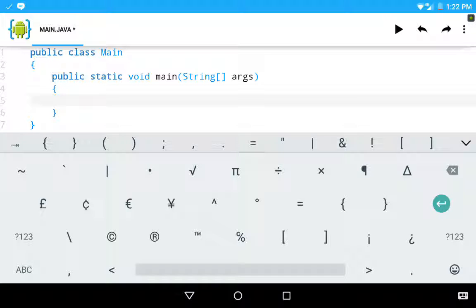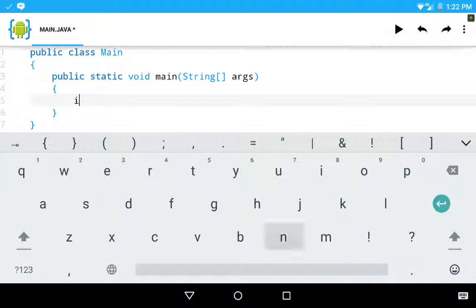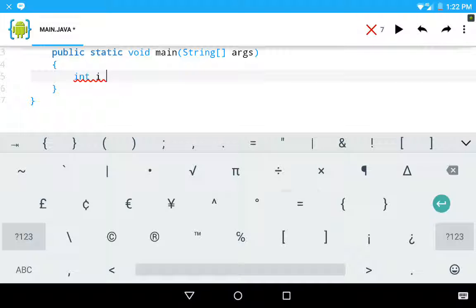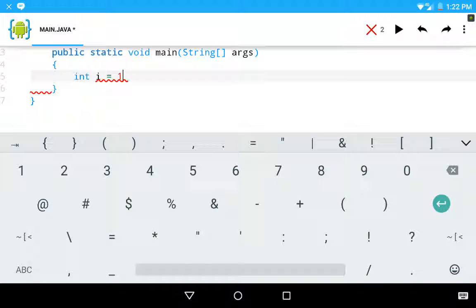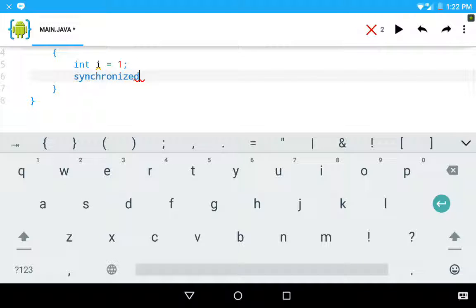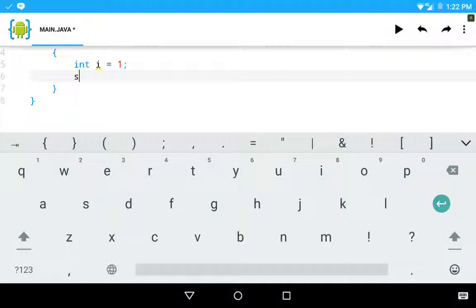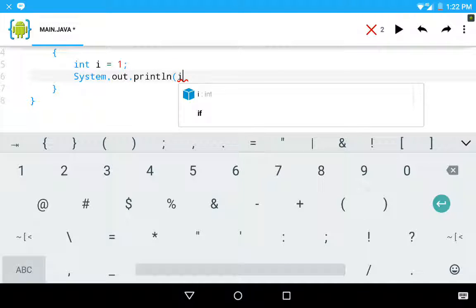Alright, so first of all, let's go ahead and warm up with stuff we learned last episode. Let's make a new variable called I, set equal to 1. Alright, and let's just go ahead and print I.